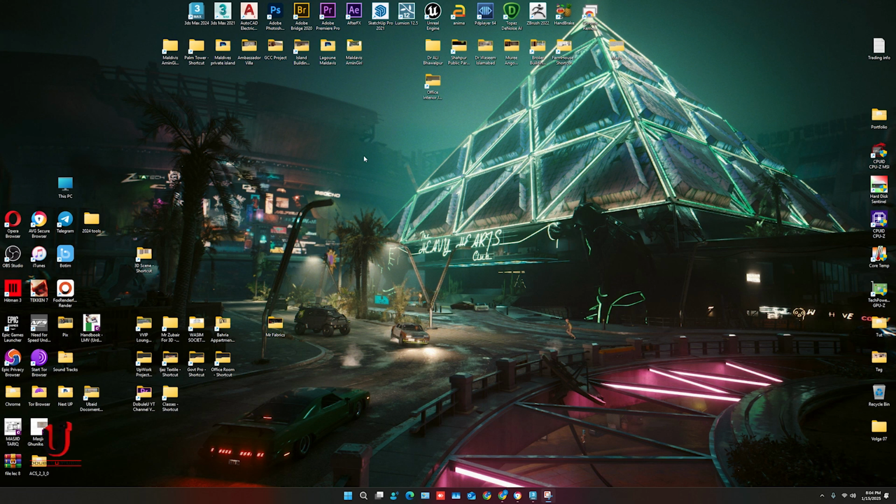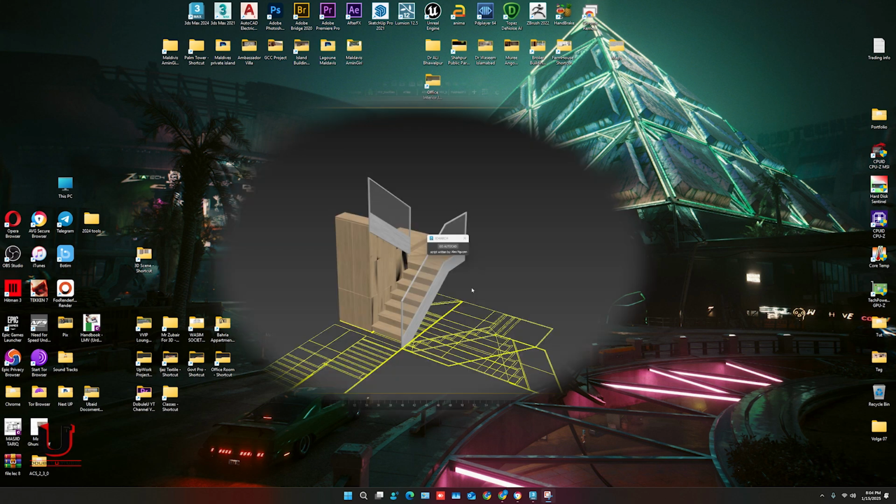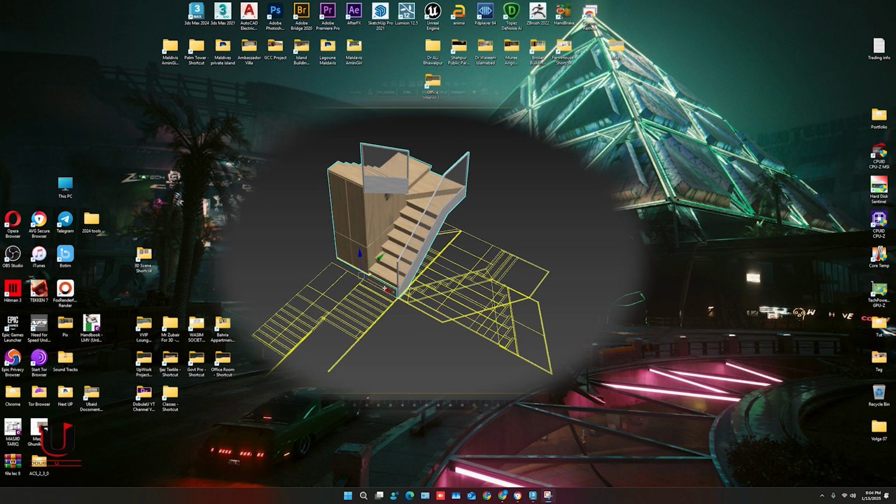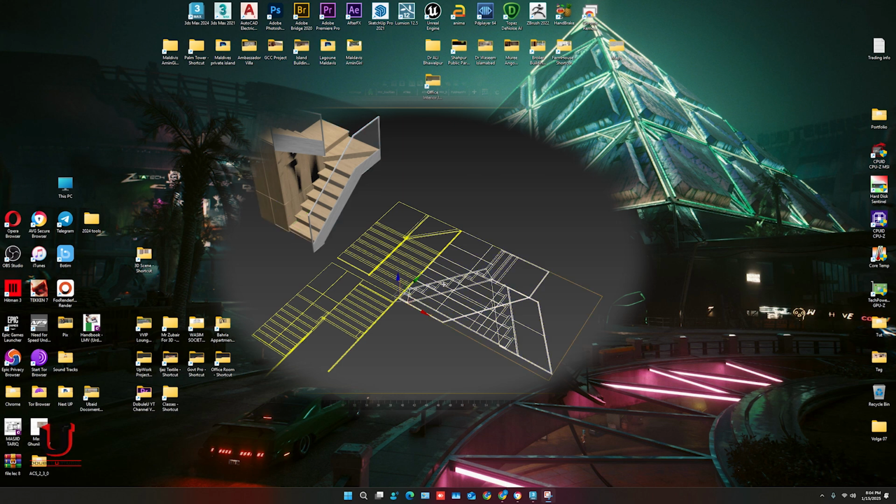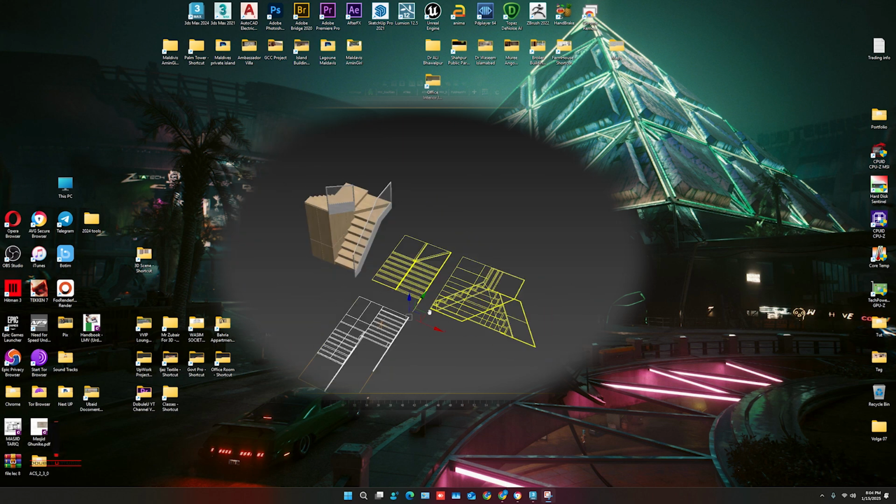In this tutorial I'm gonna show you how to create 2D drawings of 3D objects in 3ds Max, and use the script that converts a 3D object into a 2D drawing. It's very easy, just in a few steps you can know it.